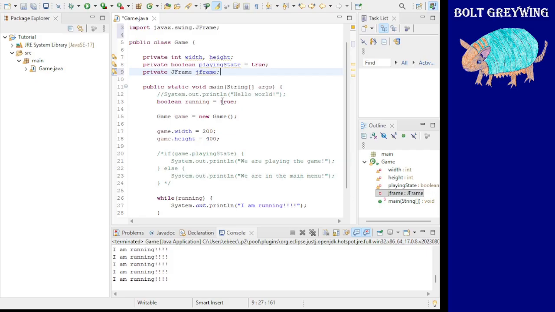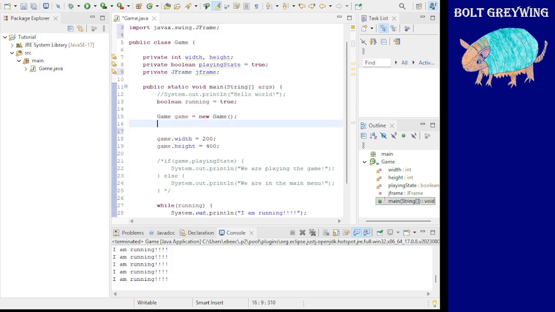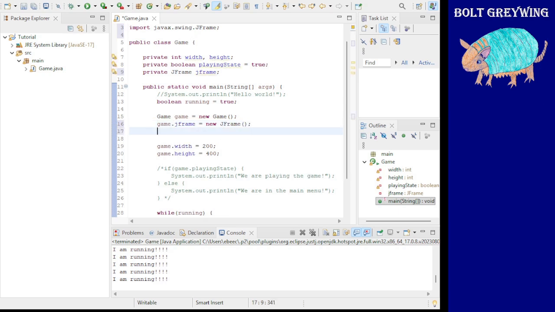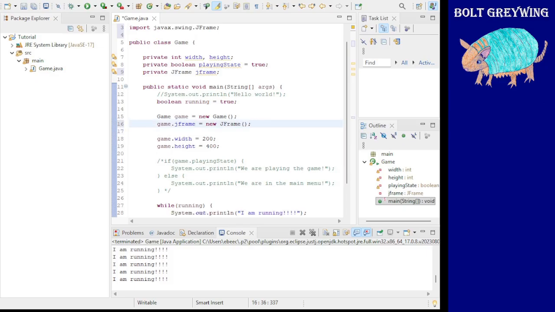Project library, okay, and from here we call game, say game.jframe equals a new JFrame. That should create the window. And if we run it now, after saving this, you don't see a window just yet, but we just see it running. It's just not displayed.